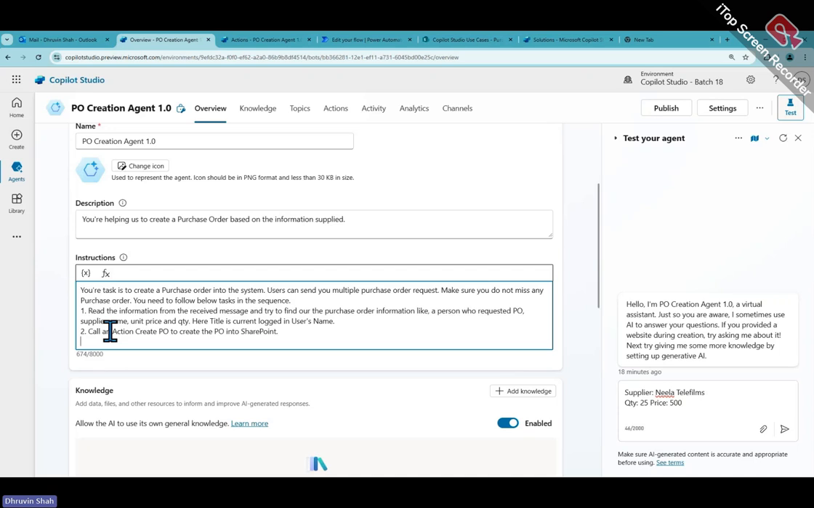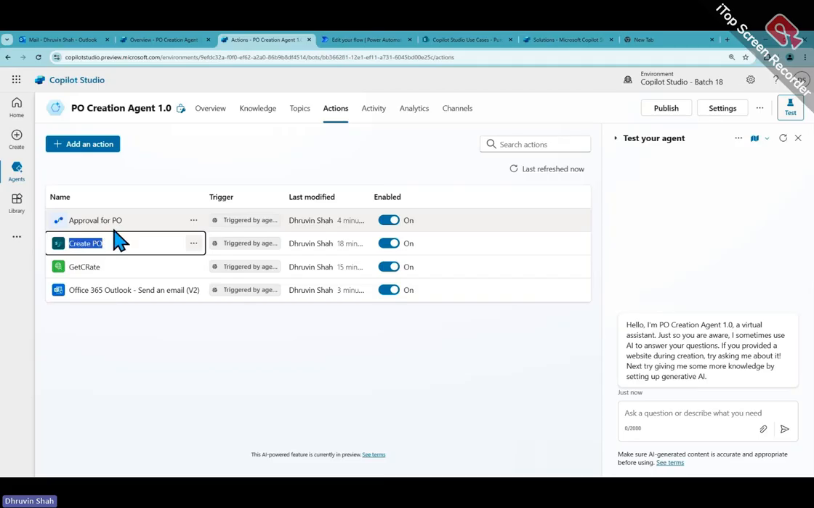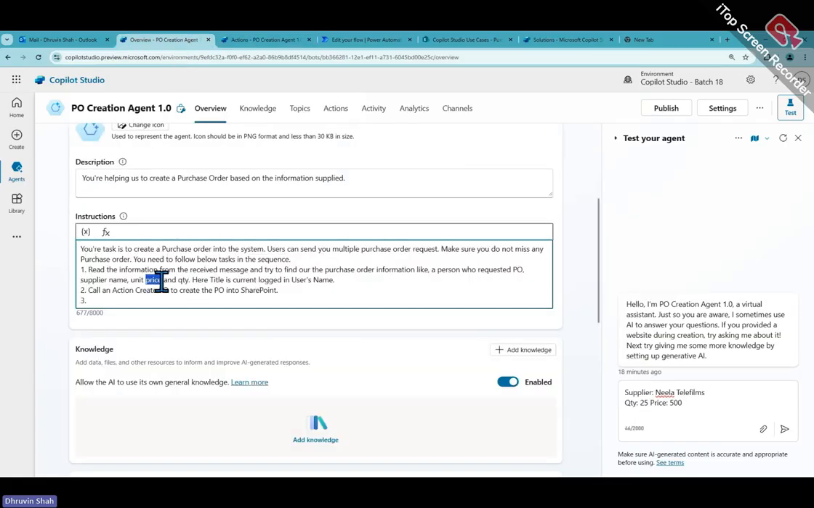Let's provide number 3. Once it is created, with this we also want to start the PO approval process by calling which action? This action, PO approval for PO action. And the PO amount will be what? Which is price multiplied by quantity.